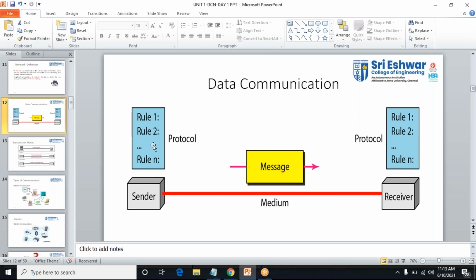Is it clear? Medium, you know it, right? The transmission medium can be a twisted pair cable, coaxial cable, fiber optic cable, or radio waves, like that. And the receiver is where the information is received, the destination. And the message is nothing but the data or information that is to be communicated. I call it the message.